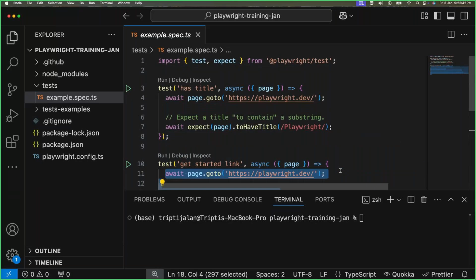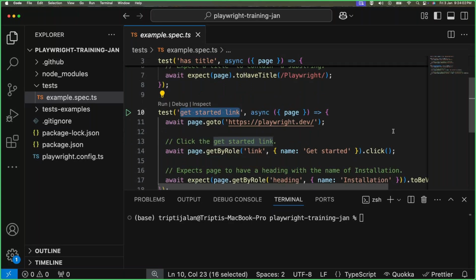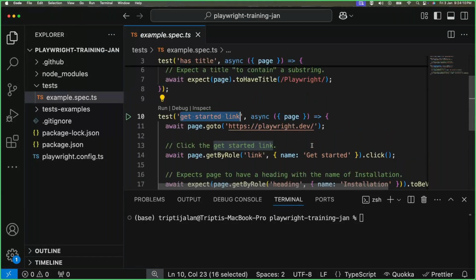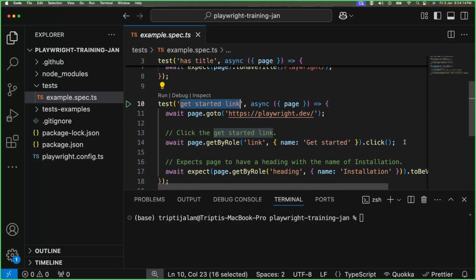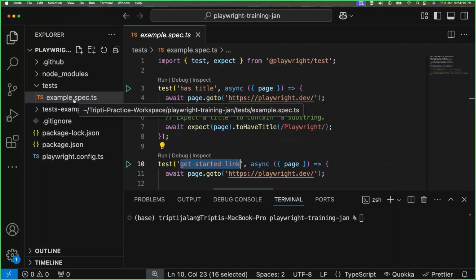Okay, so these are the specifications. The first one, has title, says that in this particular test I'm checking whether the substring playwright is present in the title of my page or not. Then this test specification checks whether the get started link is there inside my page, and if it is there, I click it to check the effectiveness of that link. So these are the two tests present in this particular spec file.